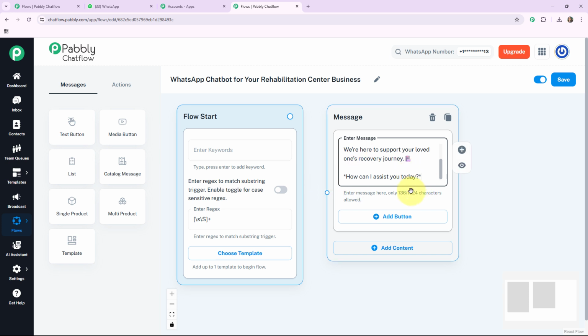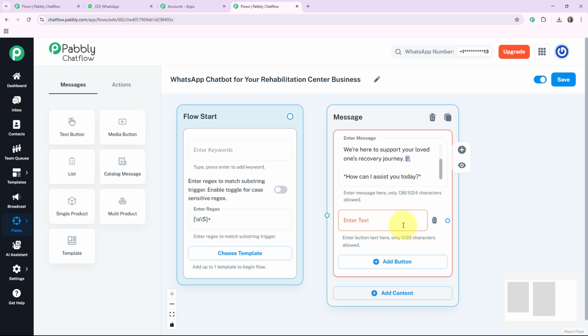So for answering this, I am providing some buttons to them. By clicking on this plus Add button, it will provide me one text box where I can write my first button as Rehab Programs.